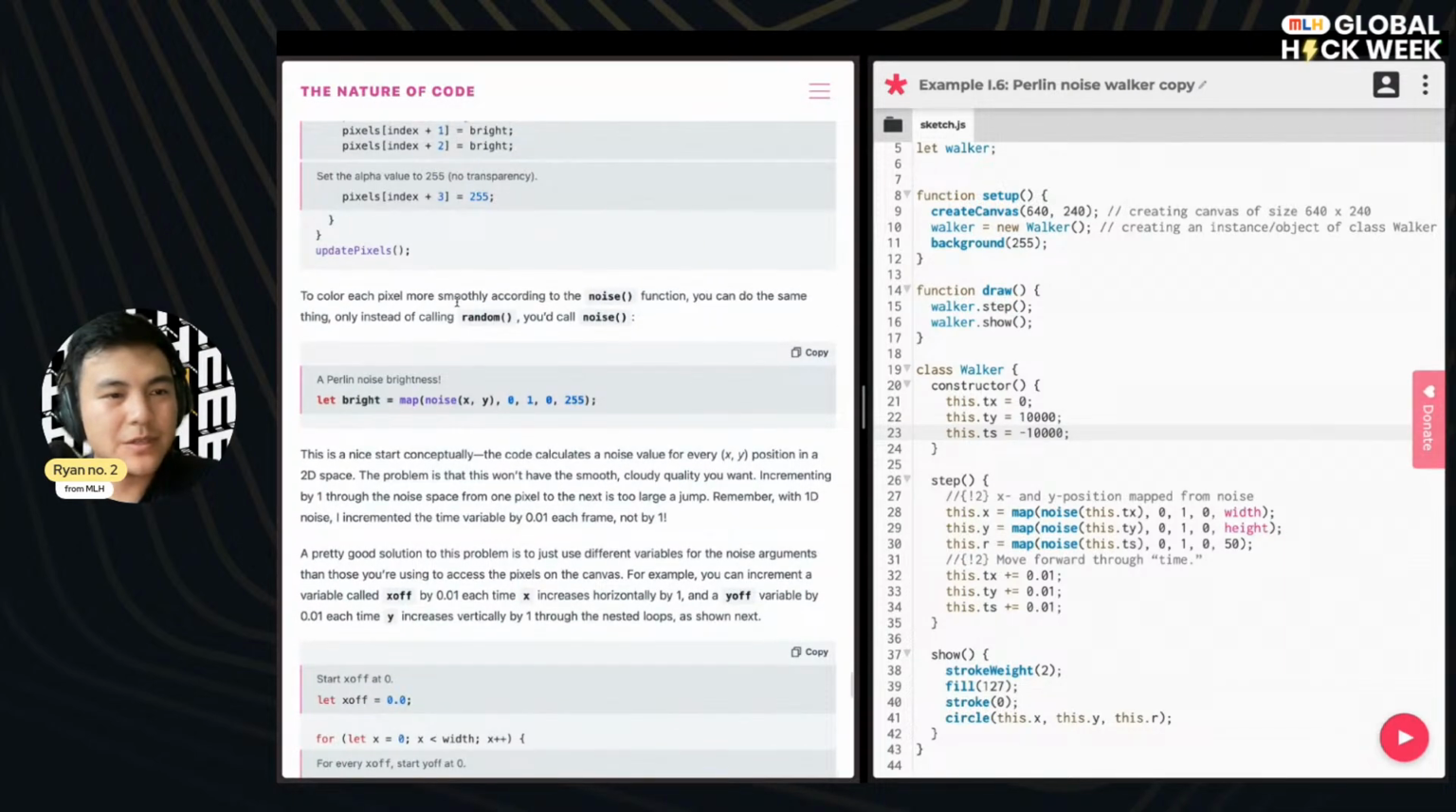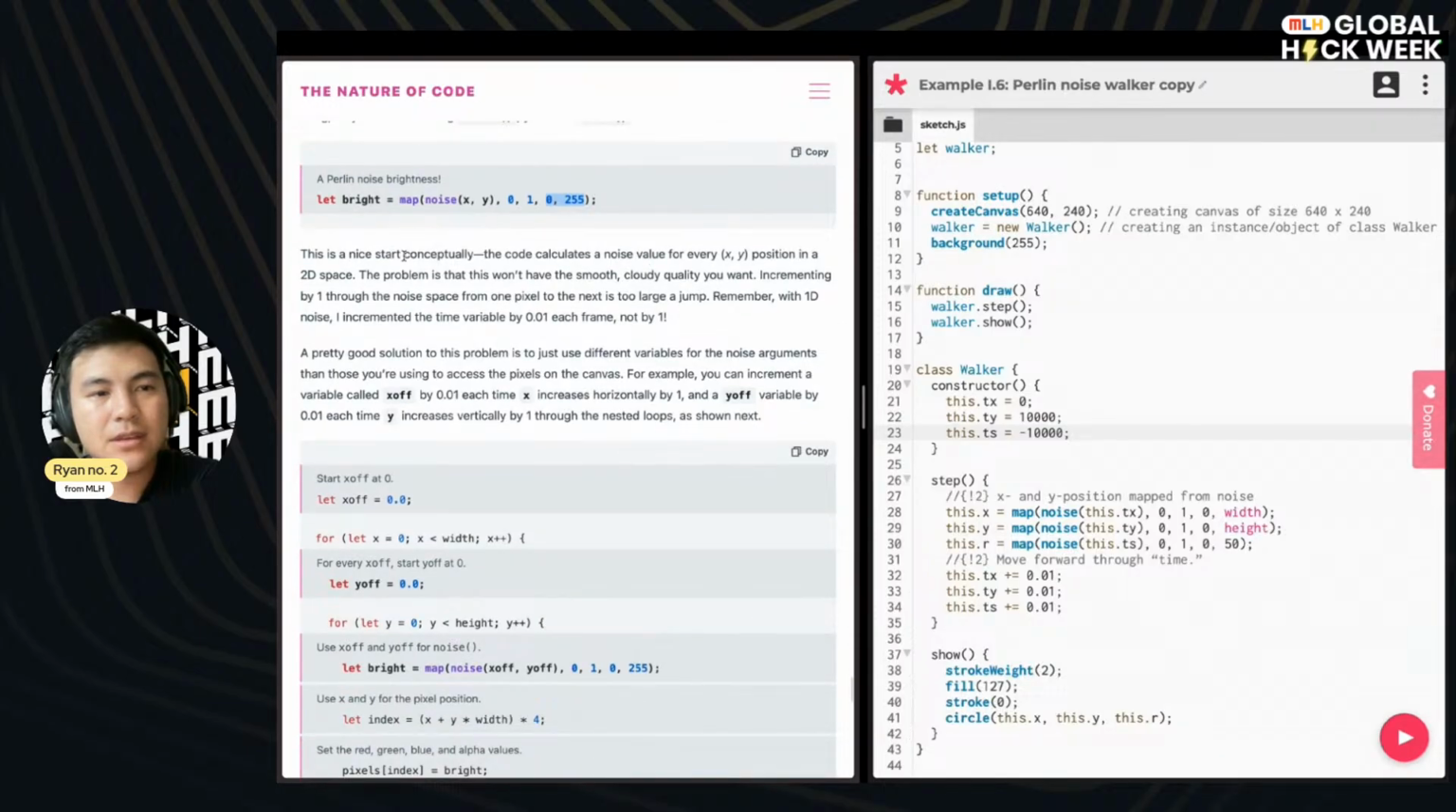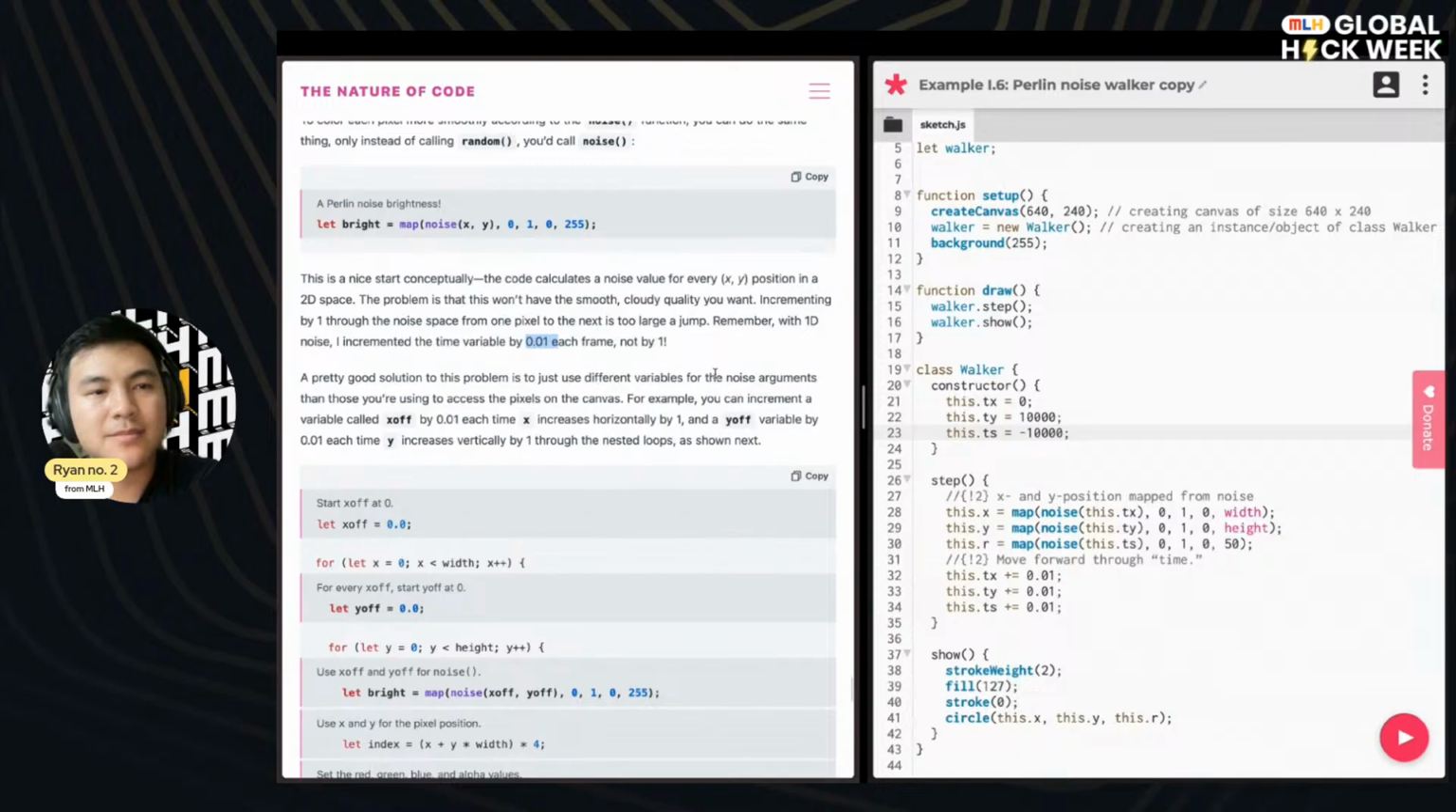Okay. To color each pixel more smoothly using the noise function, we can do the same thing, except instead of doing random, we'd call noise, and then we would have to map it so that the noise, which is from 0 to 1, is now from 0 to 255. It's a nice start conceptually. Calculates the noise value. Problem is that it won't have a smooth, cloudy quality because incrementing by 1 through the noise space from 1 pixel to the next is too large of a jump. Remember, with 1D noise, we jumped only by 0.01 per frame, not by 1.